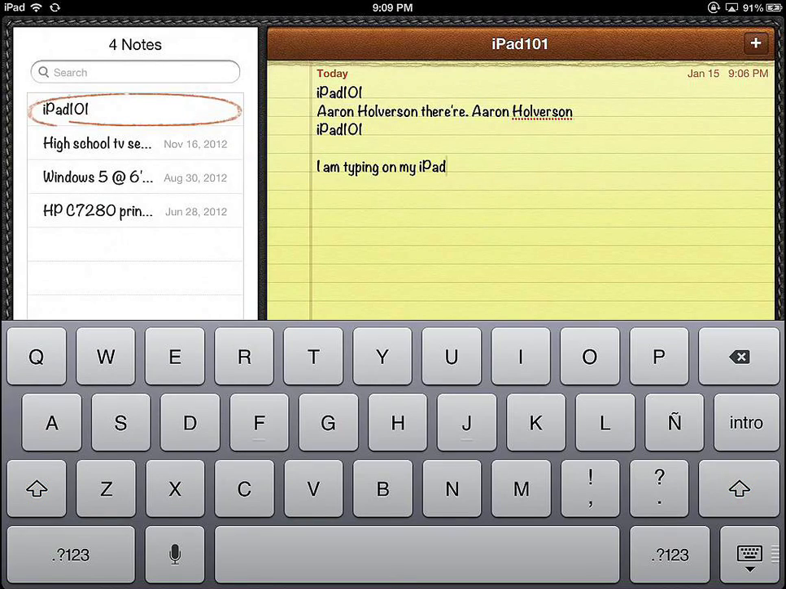I tapped it when I was done saying those words, and it automatically filled in what I was saying. This saves on typing, especially if you're not so fast on the keyboard. So that was dictation.